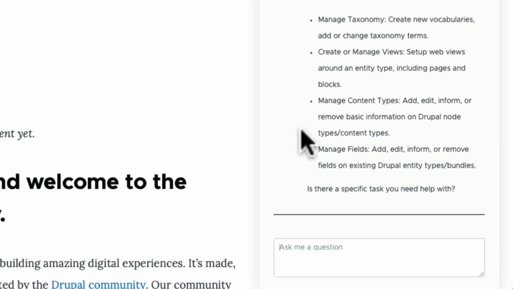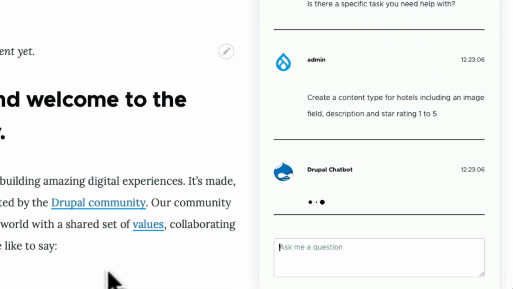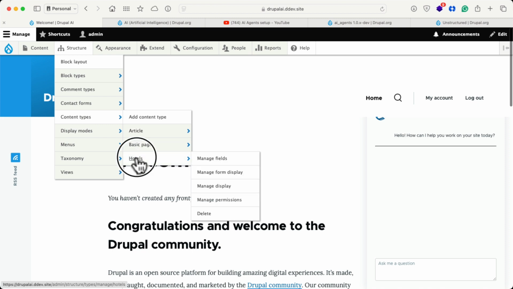So from our site building class, I'm going to ask, create a content type for hotels, including an image field, description, and star rating 1 to 5. Press enter, and it's going to think for a minute. Now, this does take a few seconds.